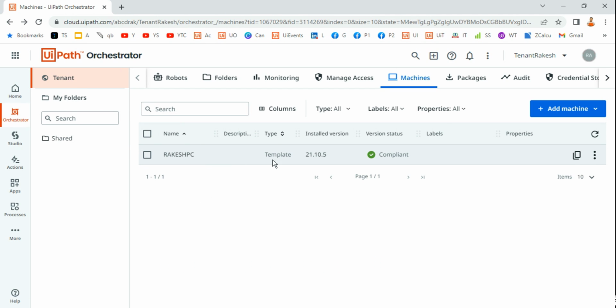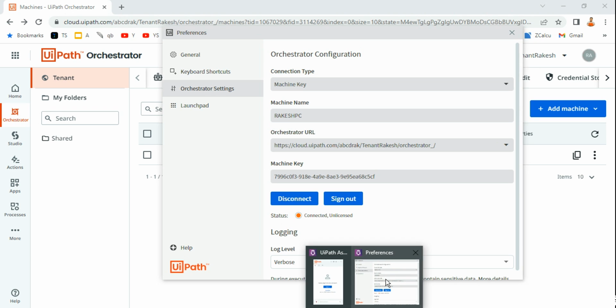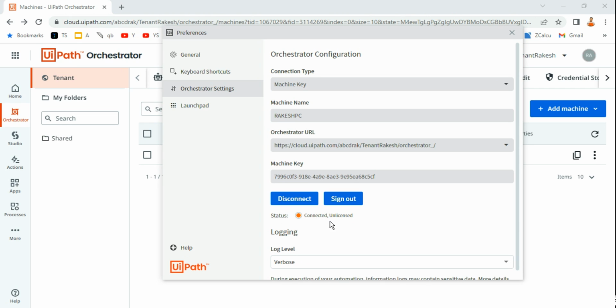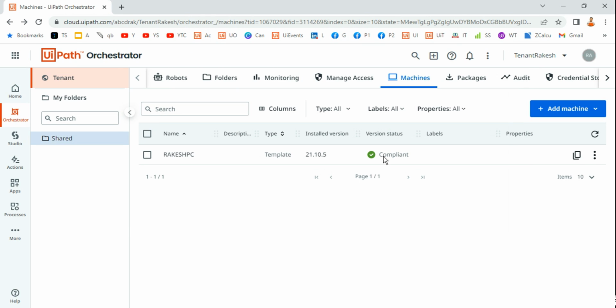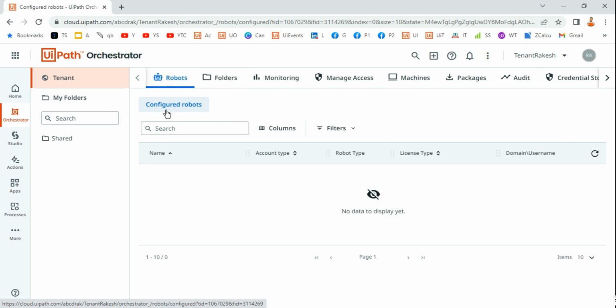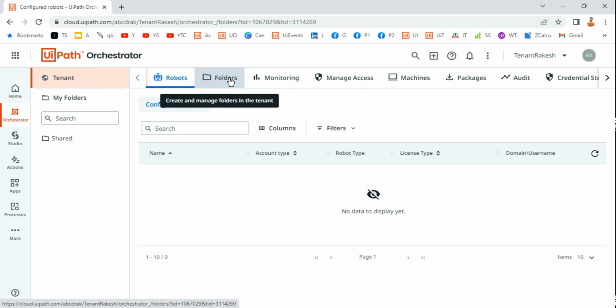Now it is saying Rakesh PC template, machine template is used, compliant, everything is fine. But our UiPath Assistant still has an orange color and it is saying unlicensed. So how do I fix this? Now to fix this, if you hit on robots, see there's no option for you to add a robot here. Now to address this, in the tenant section, hit on the folder.